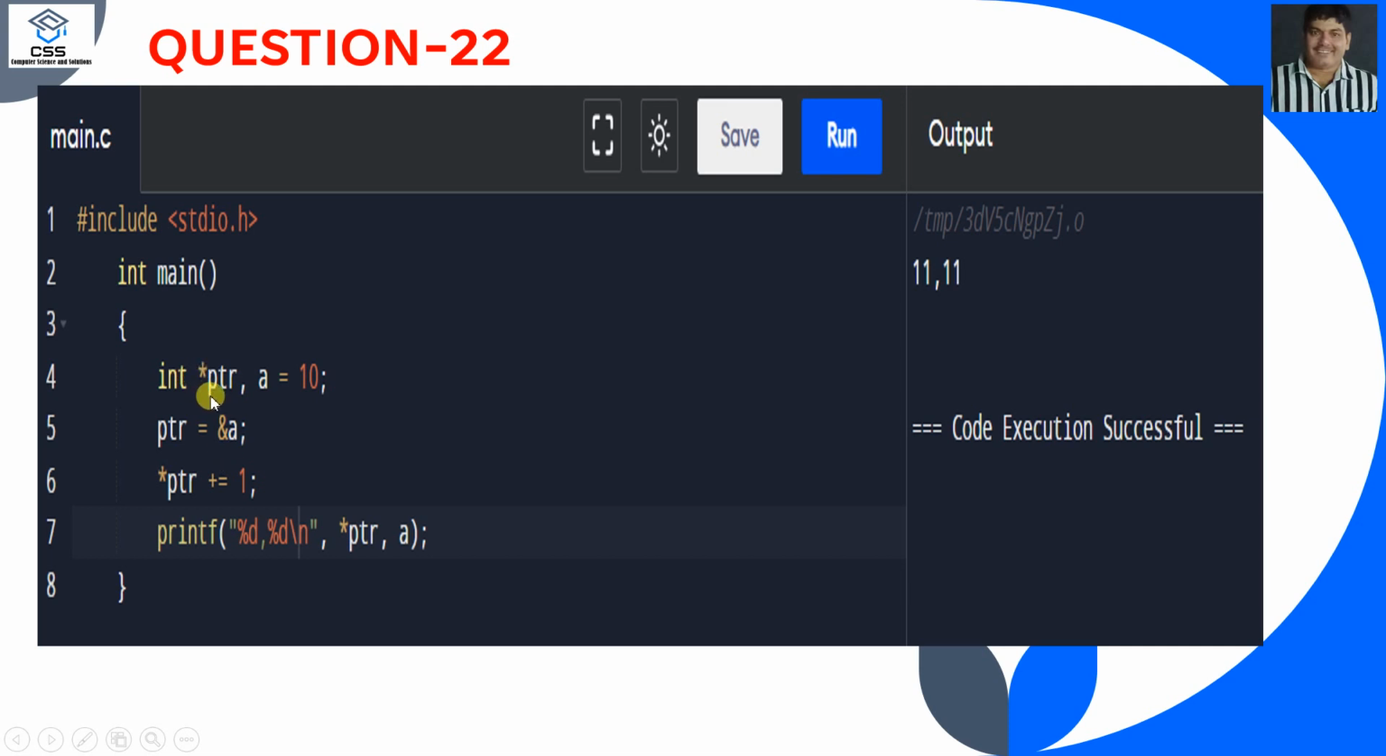Suppose I have taken a pointer variable ptr, and a equal to 10. The address of a is stored in the pointer variable. If any change is made through the pointer, it indirectly makes the change in a. Now *ptr plus 1: in ptr, whose address is stored? a's address, and its value is what? 10. *ptr plus 1 means it becomes 11, so the value of a is automatically 11. If I access pointer ptr and a, in both cases the value will be 11 and 11.